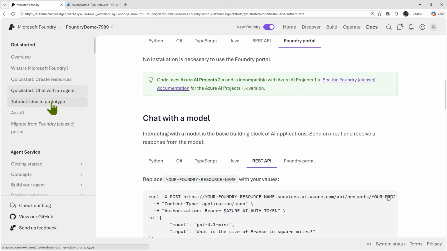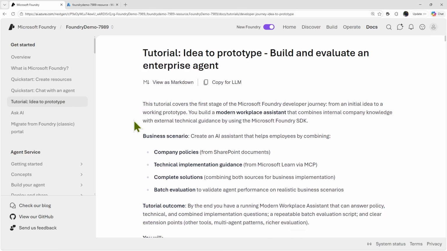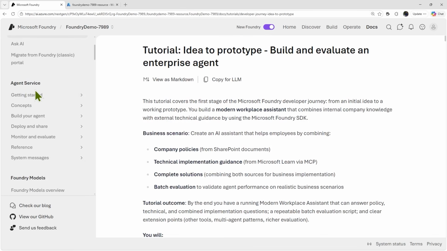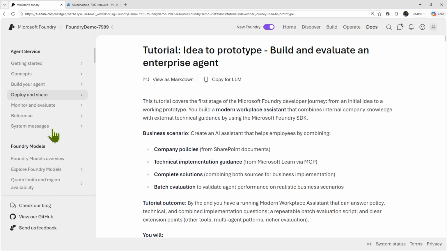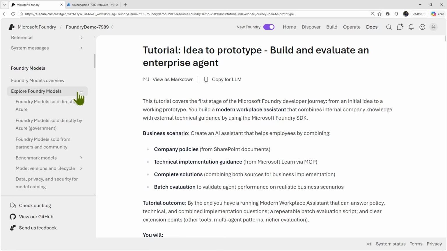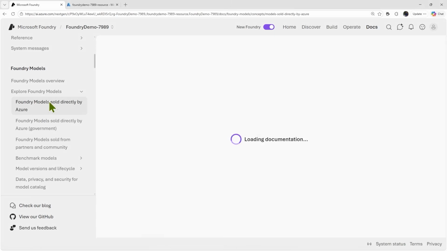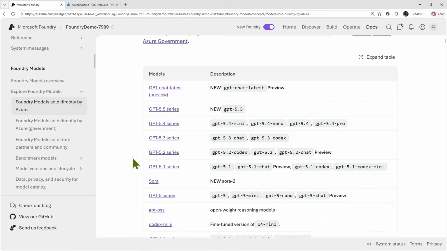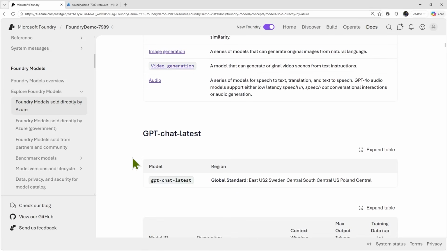You also have some tutorials, for example, here, idea to prototype. You have other things like how to get started with the agent service, building your agent, and how to deploy and share. Then there are Foundry models, starting with Foundry models too. So you can see here we have Foundry models sold directly by Azure. You can have information about Foundry models sold by Azure, so you see the list.